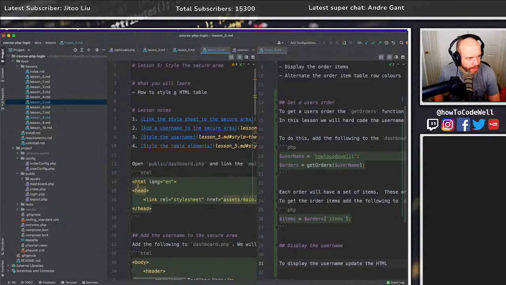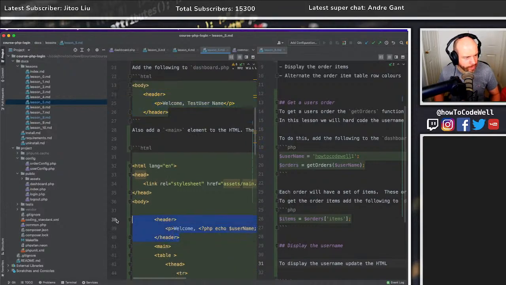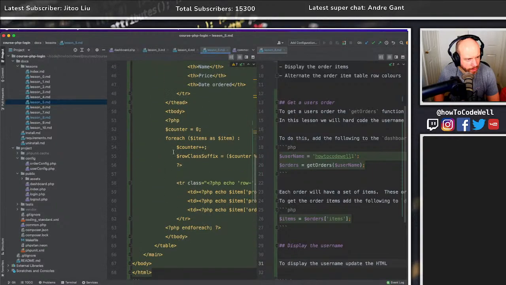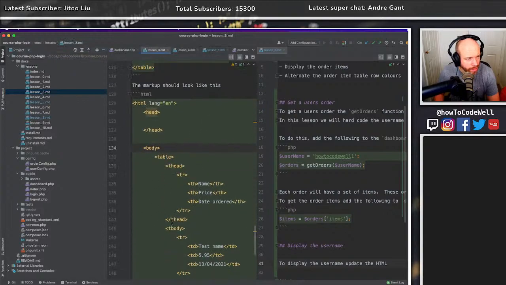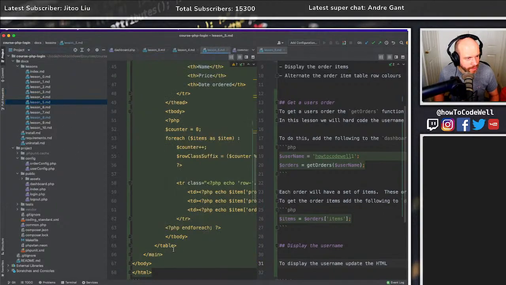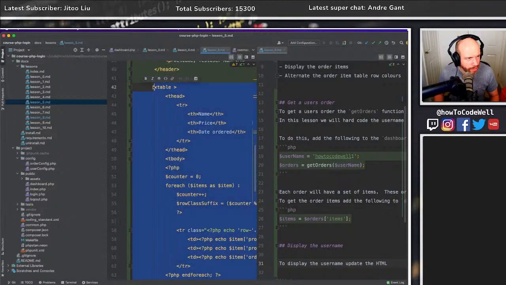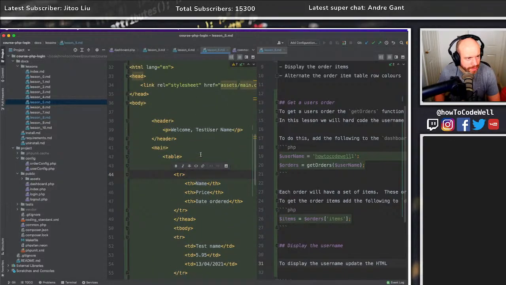Right, so we've done the header. We've added in the welcome bit, so we'll copy that. Whoops, that's the main. And then we've got to deal with this here. That was done in lesson 3, I think. Yeah, so we'll just grab that table and stick it in there. That's better.